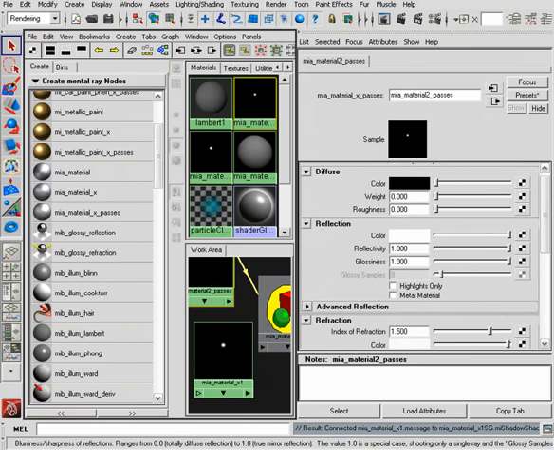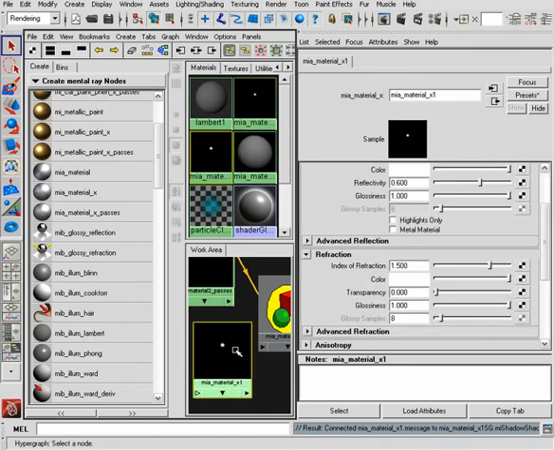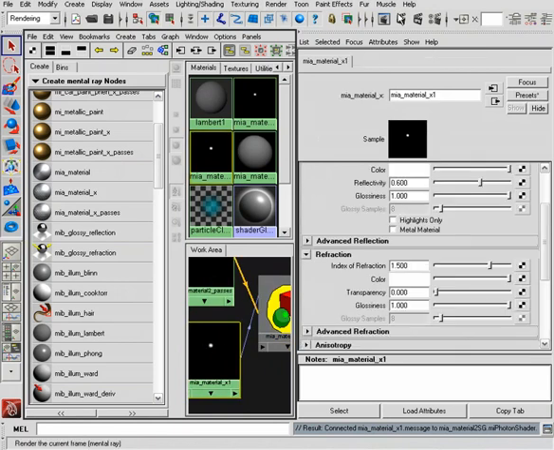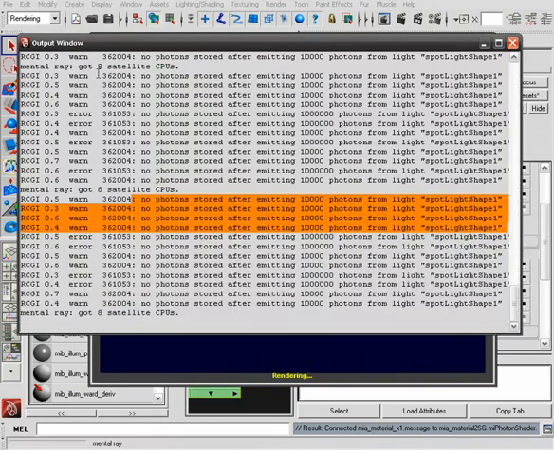At 1.5 for the refraction. Alright, so now we can take this MIA-X, connect this into the photon shader port. There we go, you can see that new connection's been made. And now, let's see if this will render out correctly.